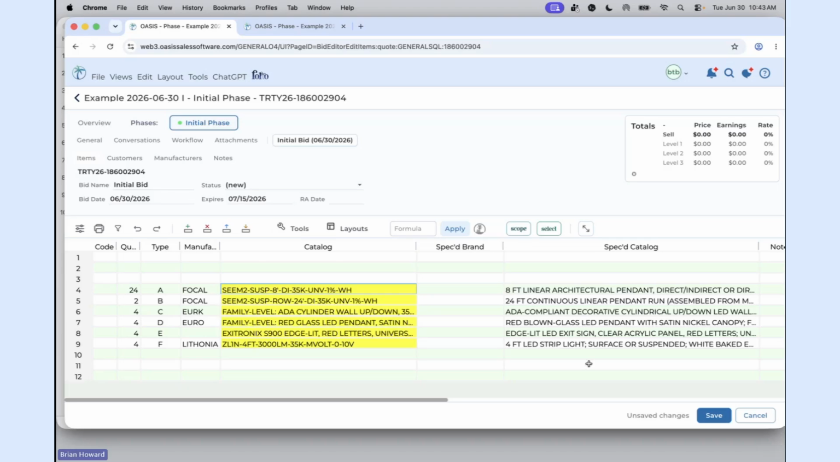Now, one thing it will do is if it can't get down to the catalog number, it will say something like family level, because it couldn't confidently figure everything out, or there are just enough features in there that it really is kind of apples and oranges, if you will. And then unfortunately, you're kind of back doing your thing.